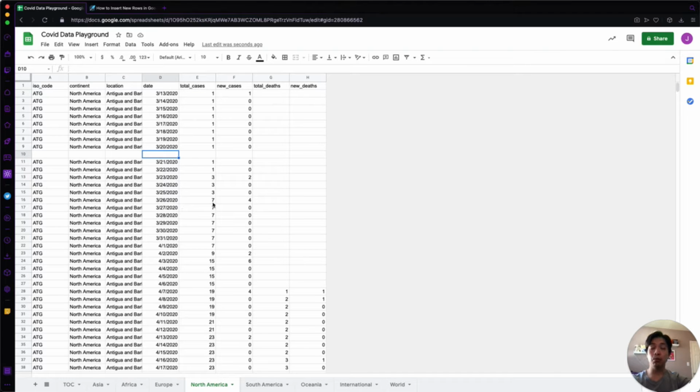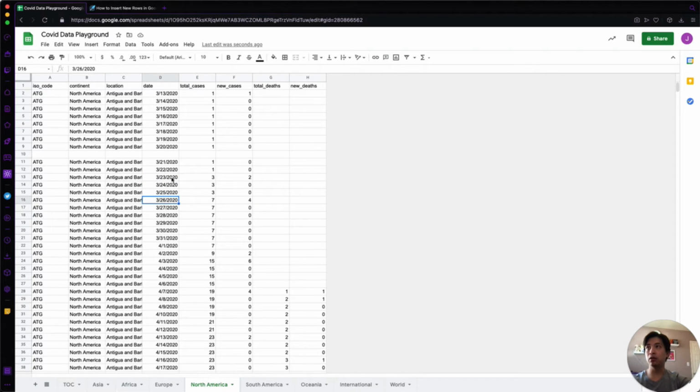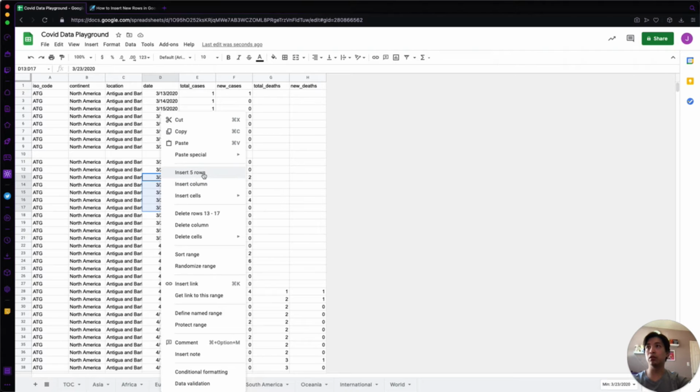If you want to add in multiple rows, what you can do is select multiple rows by clicking and dragging. No matter how many you've selected, that's how many it'll ask you that you want to add in. So let's say if we wanted to add in 2 rows, highlight 2 of these cells and then right click, and you'll see insert 2 rows. Now, if we wanted to do 5, say 1, 2, 3, 4, 5, then have that selected, right click, and then you'll be able to insert 5 rows.